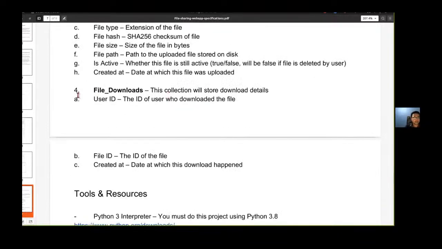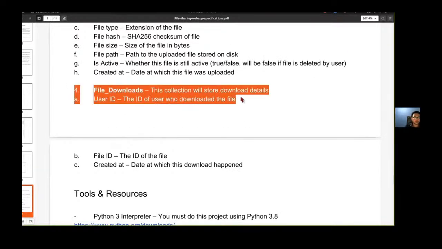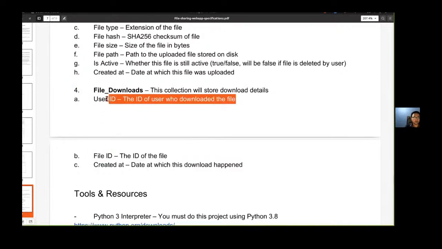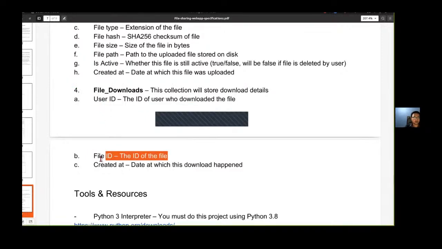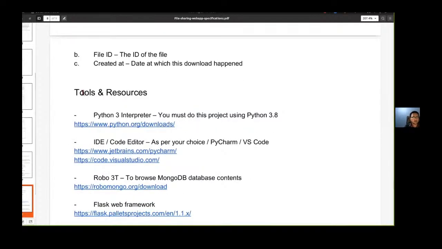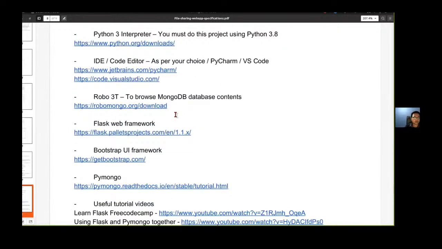And the fourth collection is the file download. Our system will be storing all of this data. For each download, it will track which user downloaded which file and at what time. That's it.